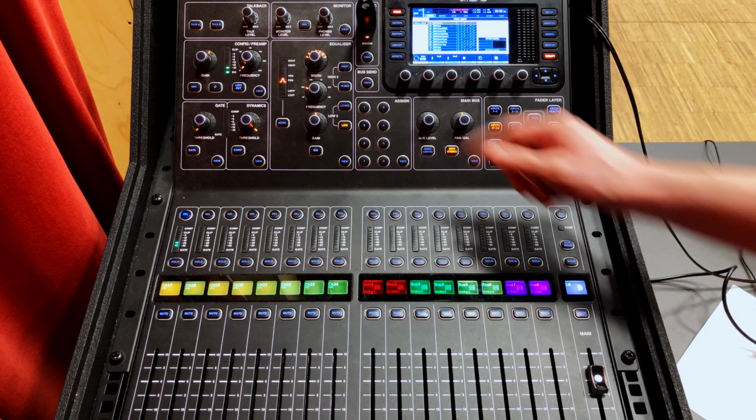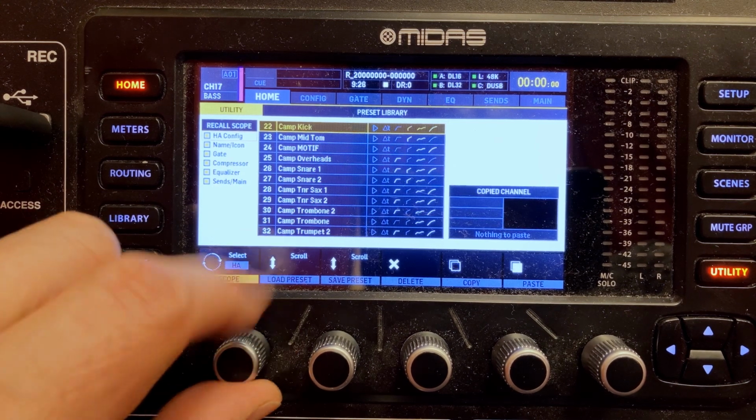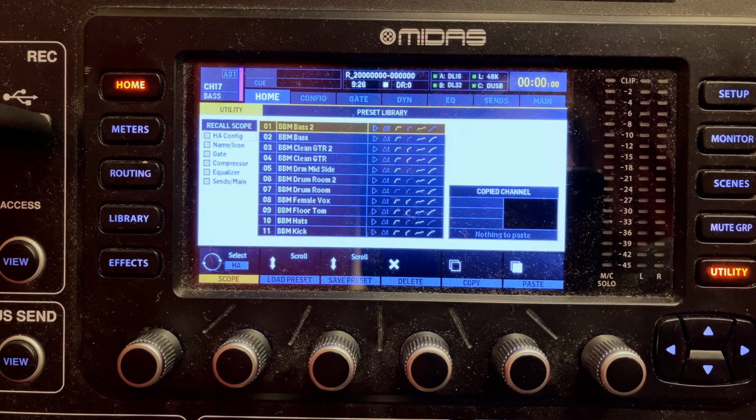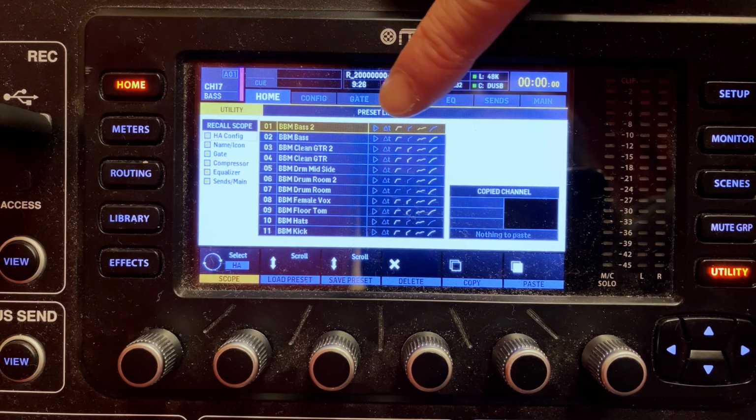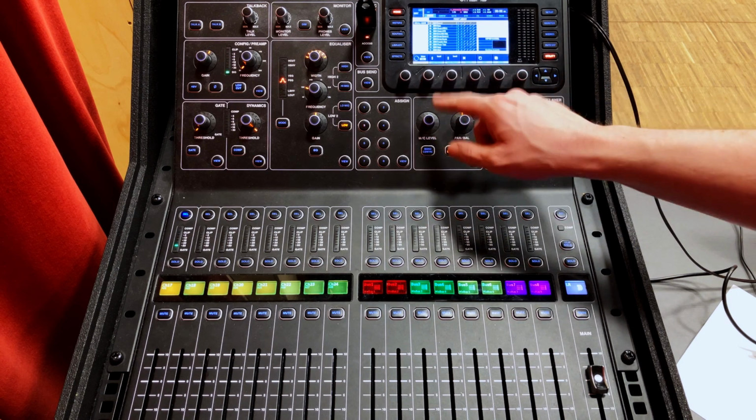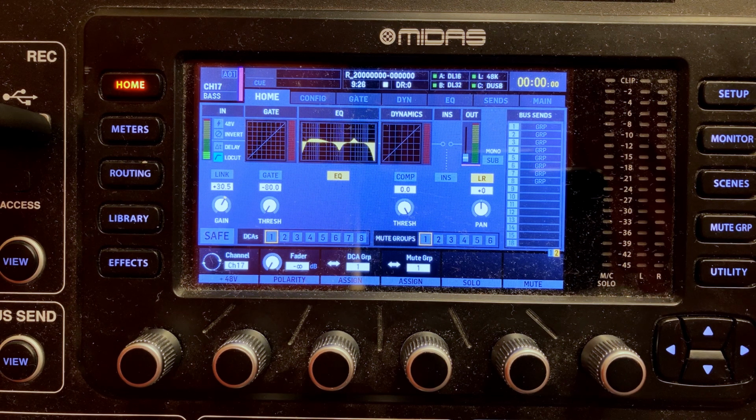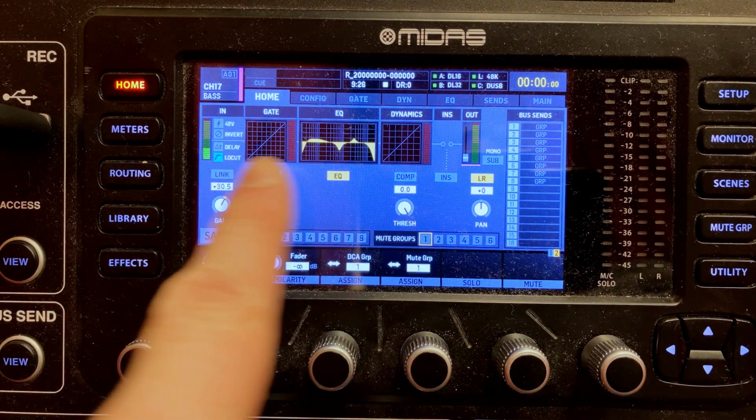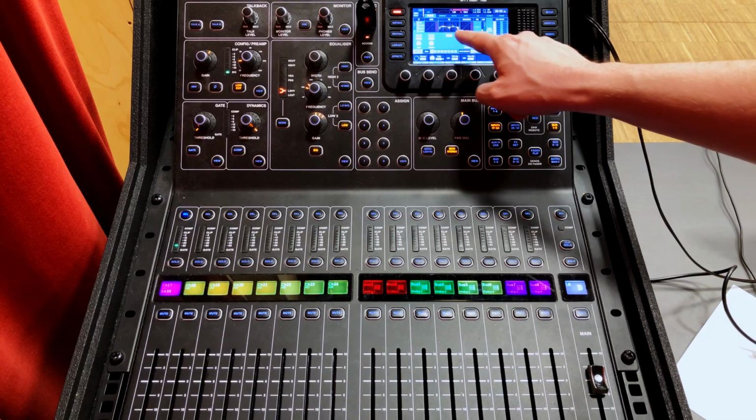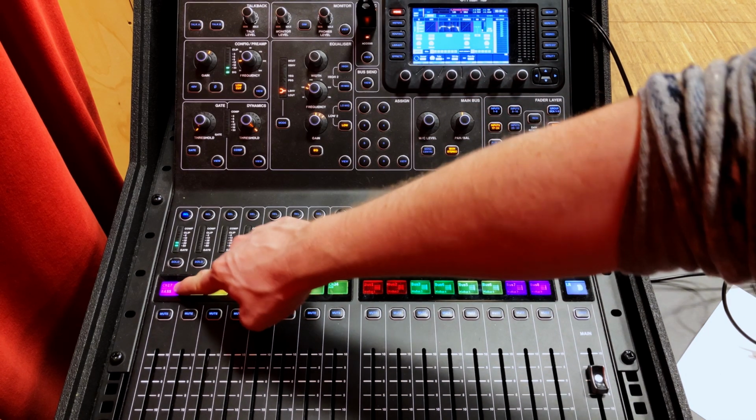So, if we've got this bass like we talked about, we just select the one. We use this scroll, the second dial here, to select which one we would like. I'm going to go for this first one because it doesn't have any kind of dynamics on it. And then I just click to load the preset, load preset to current channel. That's great. And you can see now that it has applied this curve to the bass EQ, and it's also labeled the channel bass.